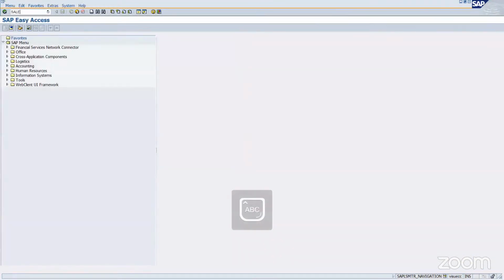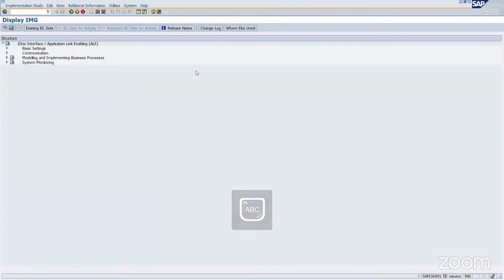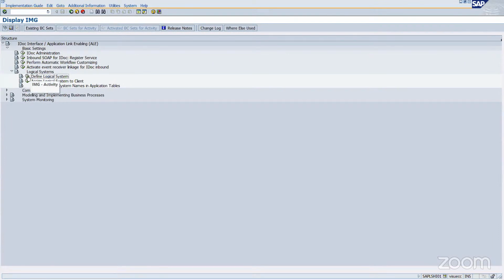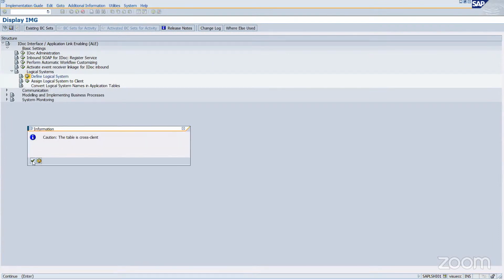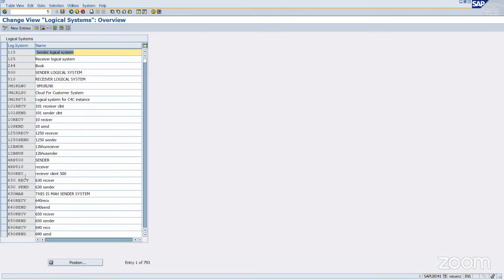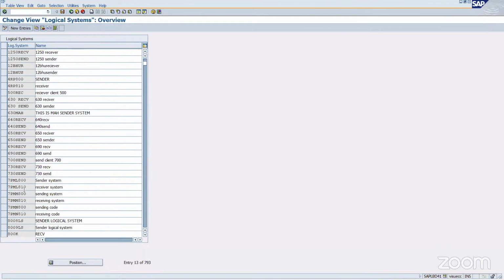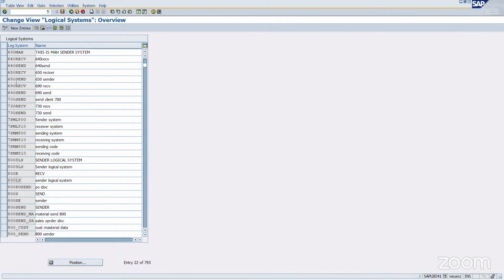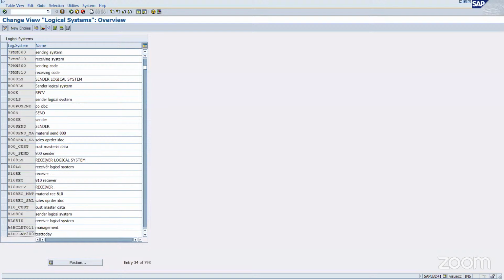Here you can go to the SALE transaction, and hope you are able to see this screen. Okay, I'm sharing my system. See, under the basic settings you can come, and then under the logical system, define logical system. You can do this. See, already many logical systems people have determined. And whatever logical system you are going to create, that will be the name for this current system, right?